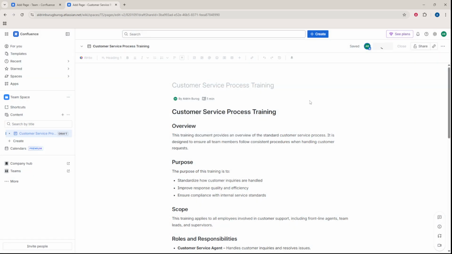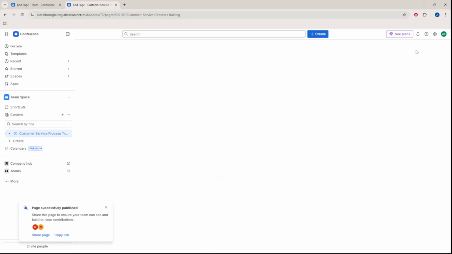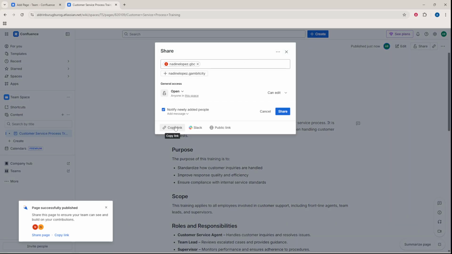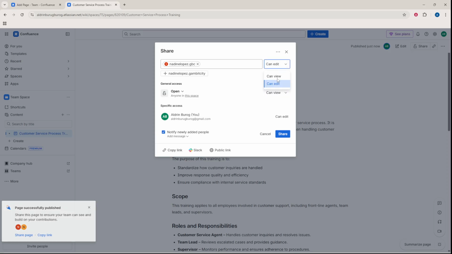Finally, share it with your team. Select Share, add teammates from your directory, or copy the page link and send it through your usual channels. They'll be able to view and follow the training right away. That's it for creating effective training docs in Confluence.